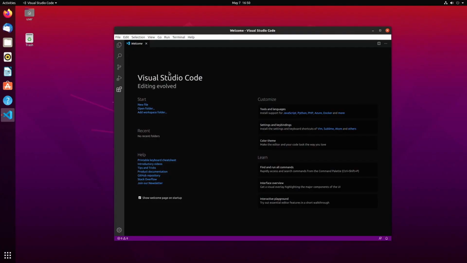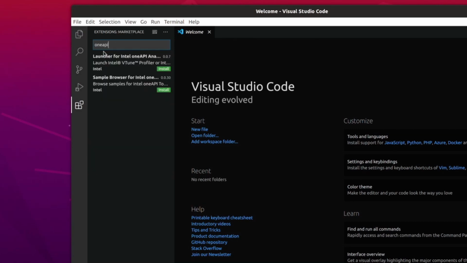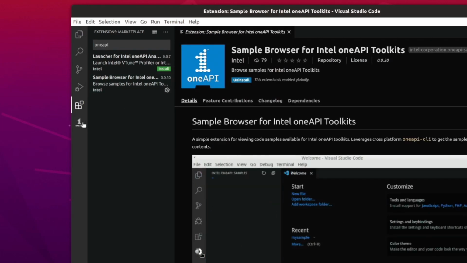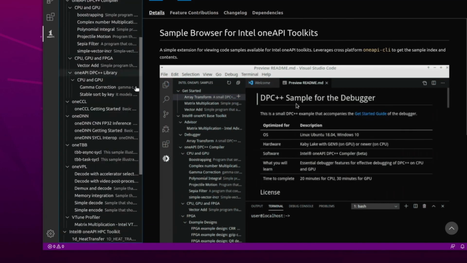To install the extension for browsing samples, open the extension tab in Code and search for oneAPI. Click Install on the sample browser. After installation, you will have a new icon on the sidebar to the left. Clicking it will load the available samples for your environment.